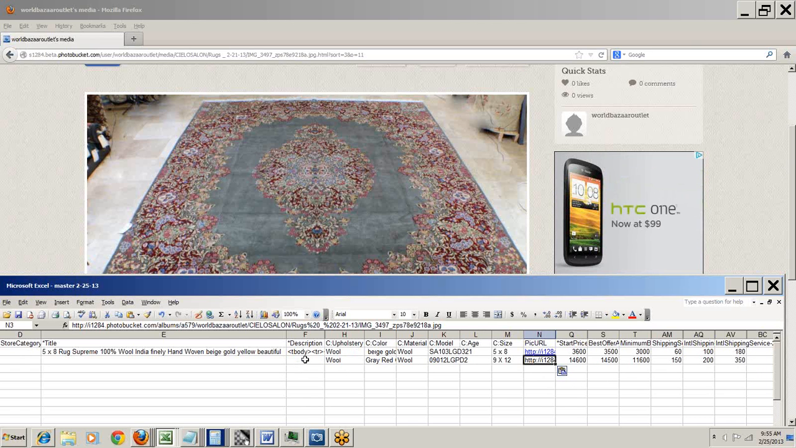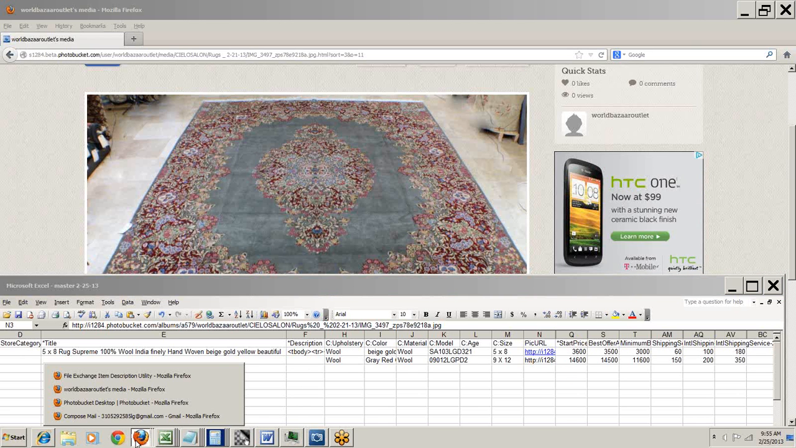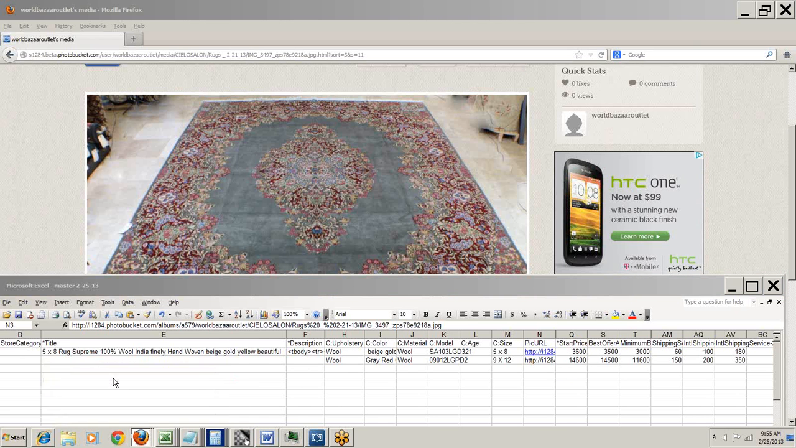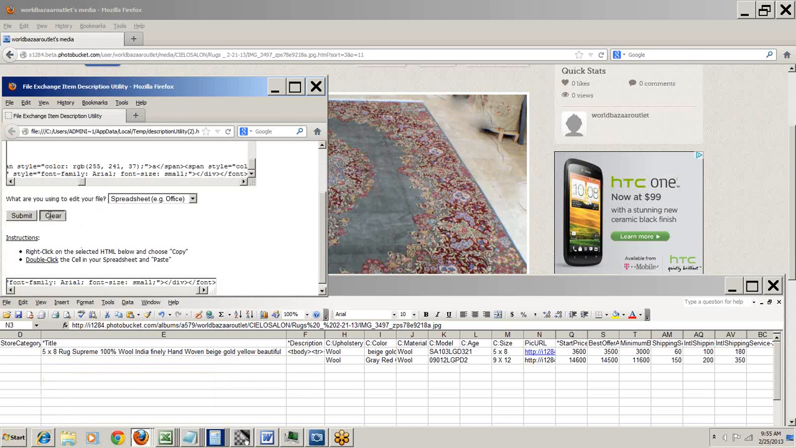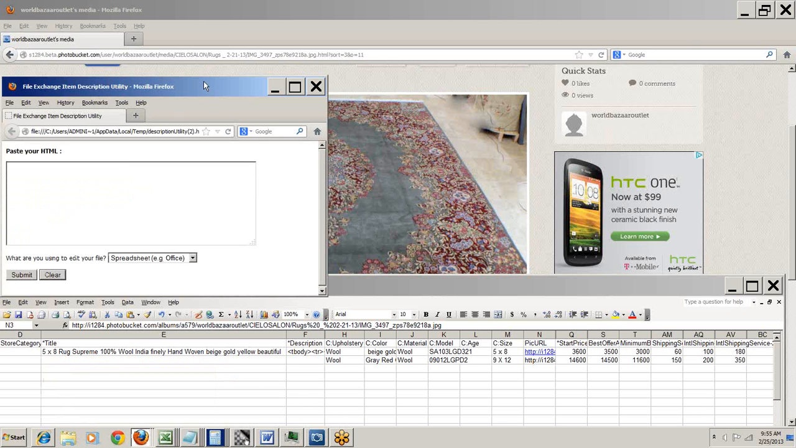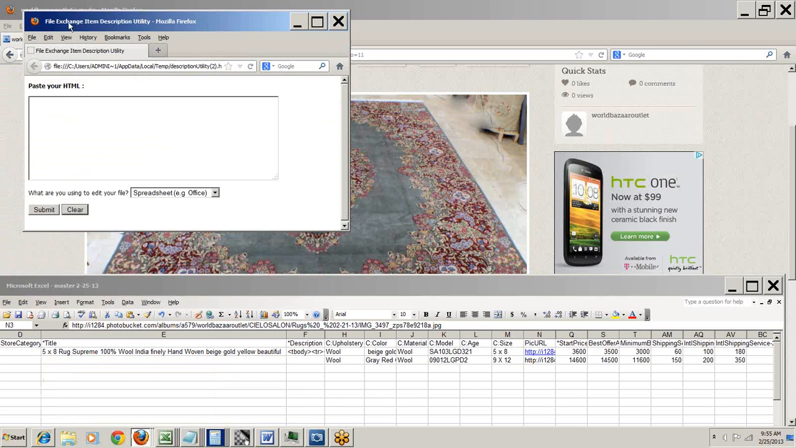And we're going to go now into description, okay? So this is the one that takes a little bit of work, so please pay attention. What we're going to do on description is first open up our utility here, the File Exchange Description Utility. We need that guy. We're going to make sure it's cleared. It's one of the downloads, File Exchange Description Utility.